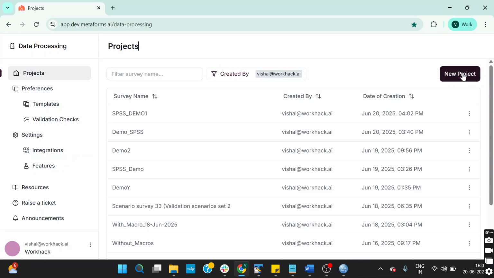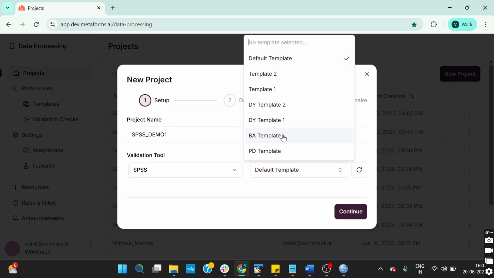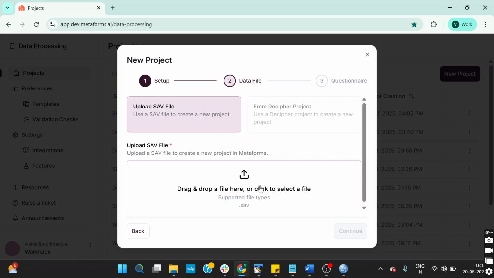And then we create a new project. So the process starts here. Here we give the name of the project as SPSS demo 1 validation tool. So today we are going to do it with SPSS. We'll select the template, whichever you want, and click on continue.